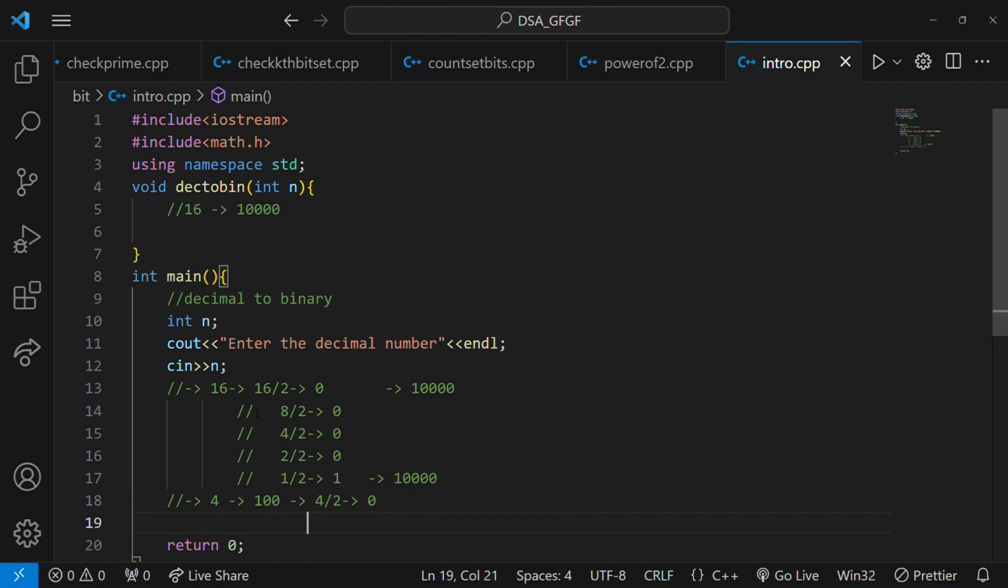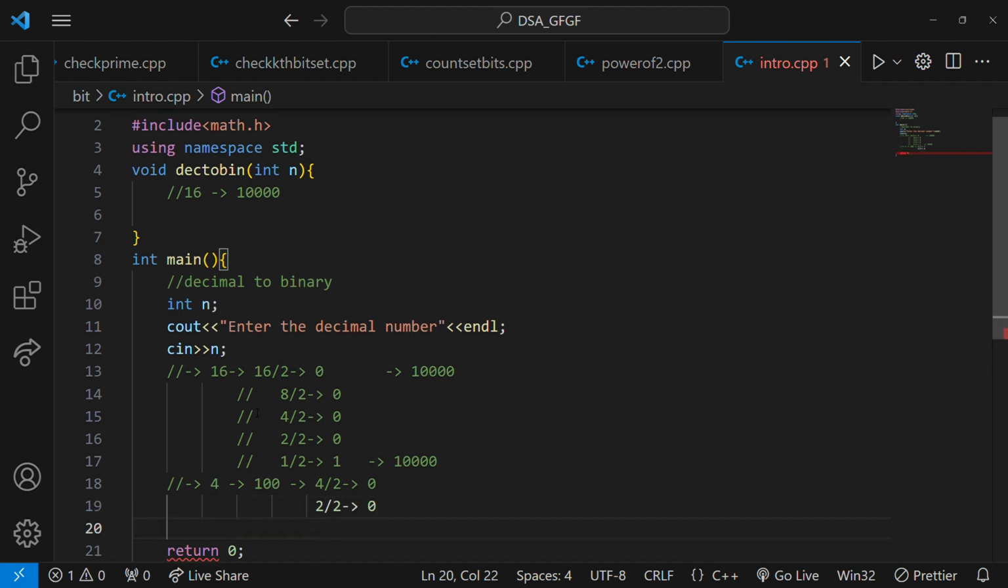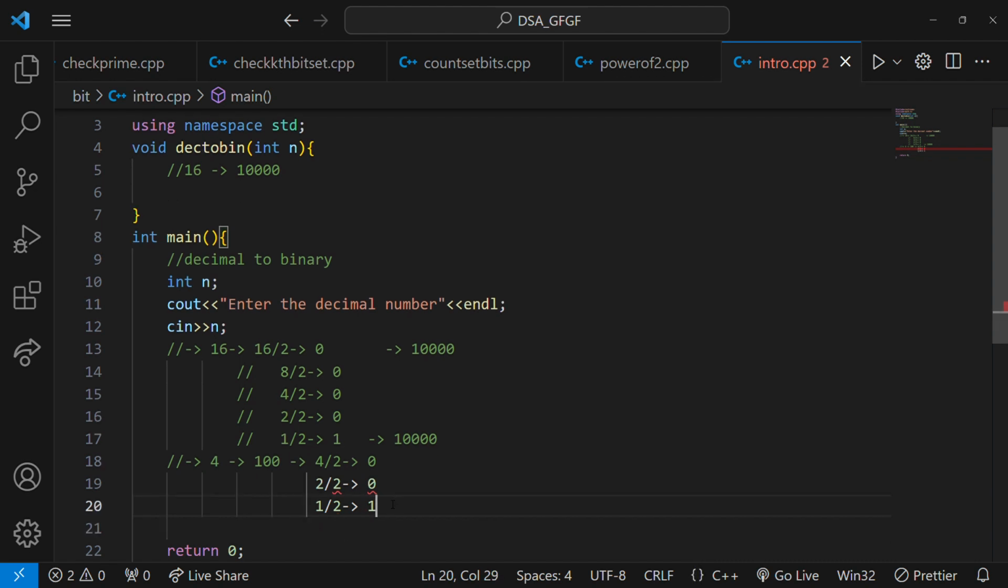Now we again divide the quotient of the above operation by 2 and store the remainder. Now I will again divide the quotient, that is 1, by 2 and store the remainder. I will not go further because the quotient is now 0, and now I will write the output from bottom to up, that is 100. So this is how we get decimal to binary.